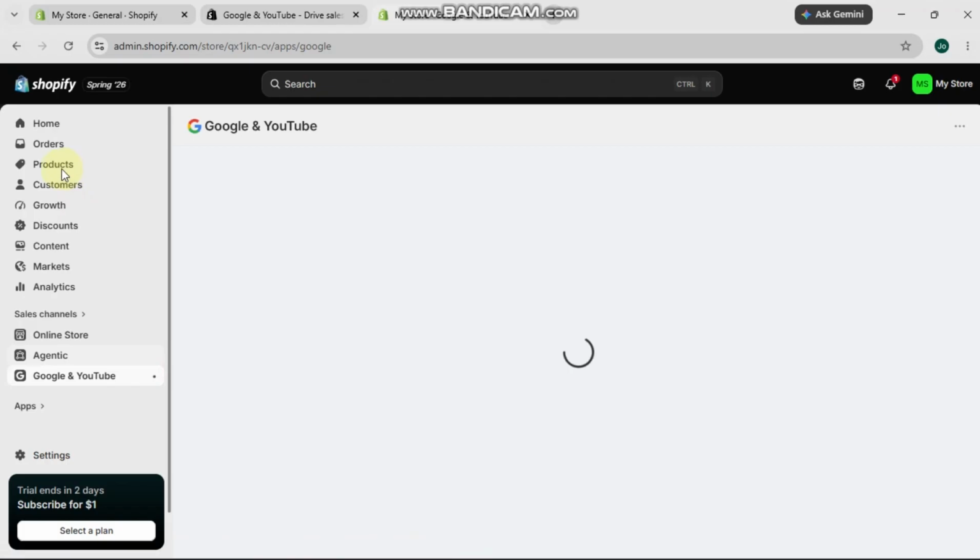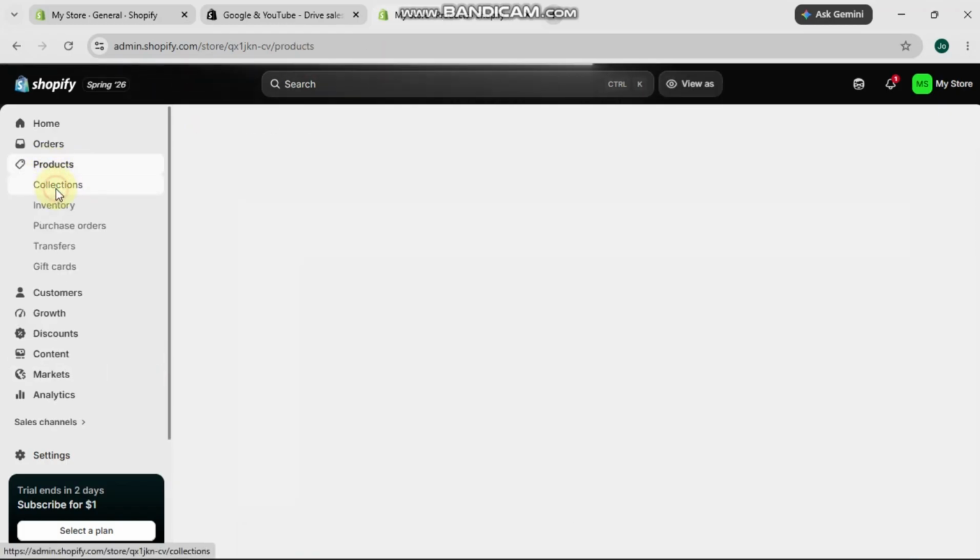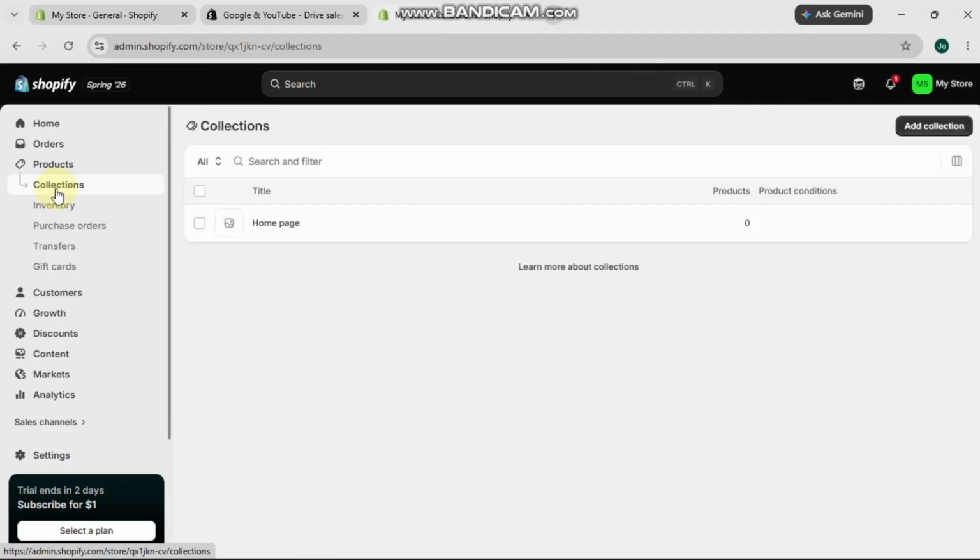Next, open your Shopify admin and go to Products. Select one of the affected products and review all of its information. Make sure the product title, description, price, availability, and images are accurate and match what customers actually see on your storefront. Any mismatch between Shopify and your landing page can lead to a product being disapproved.